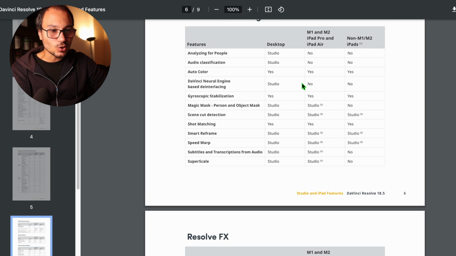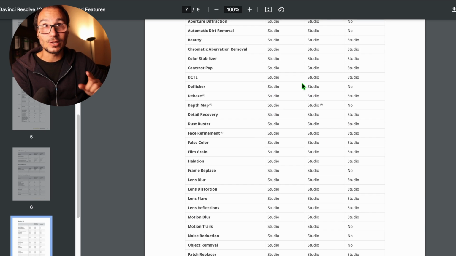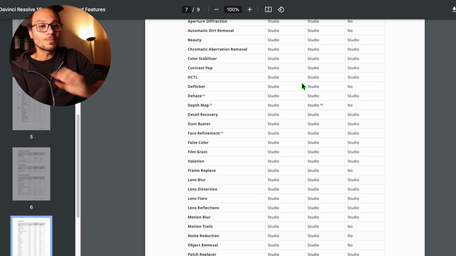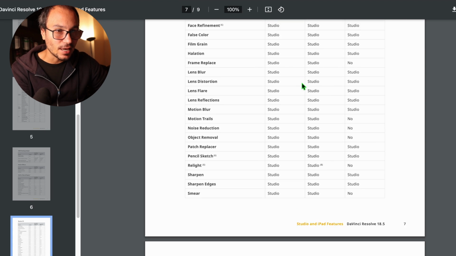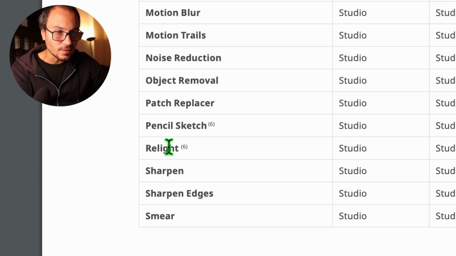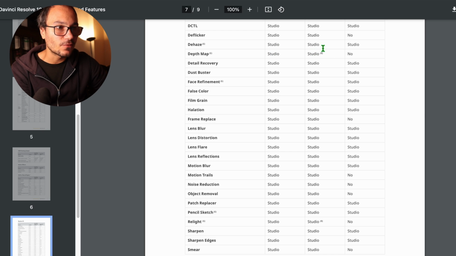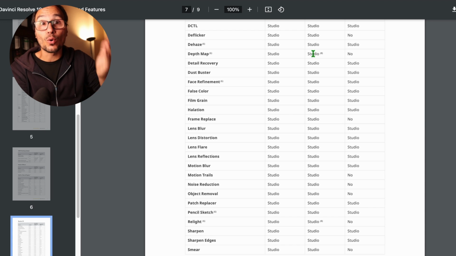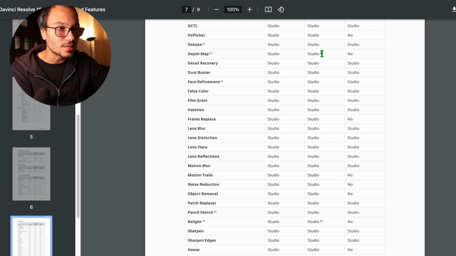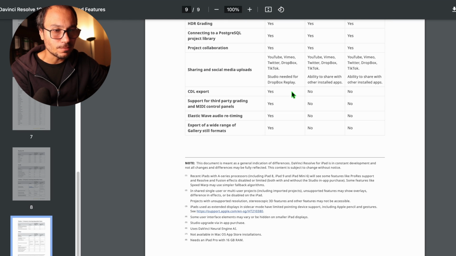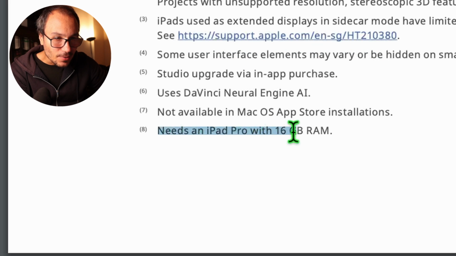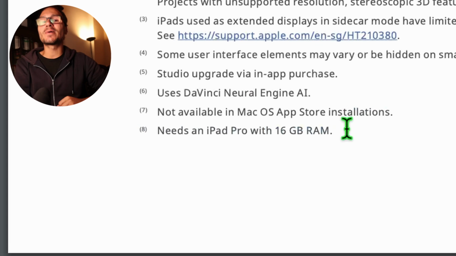But to answer the question about those two effects that were available in the update before, we have to come here to the Resolve FX. And if you look here, we see Relight and also Depth Map. Both of them have, first of all, you need to have an M1 or M2 chip. It doesn't work at all on the older iPads. And then here is a number 8. If we scroll down and look at number 8 here, it needs an iPad Pro with 16 gigabytes of RAM.